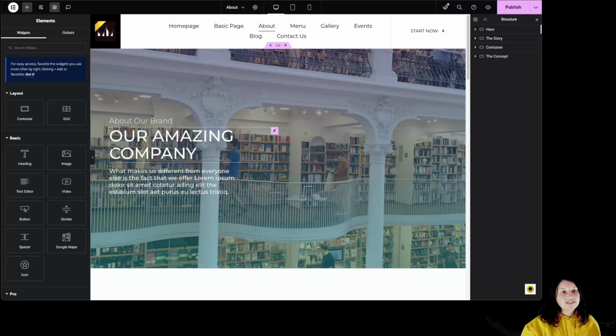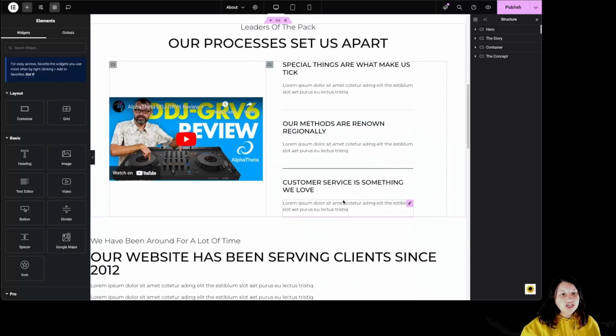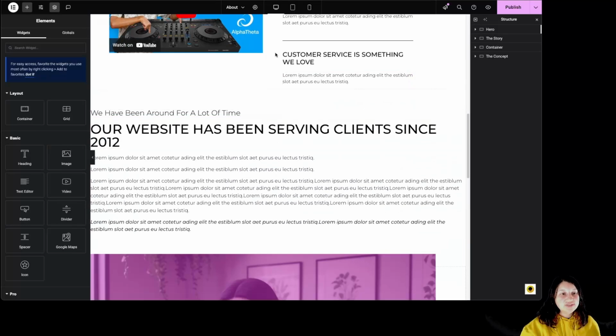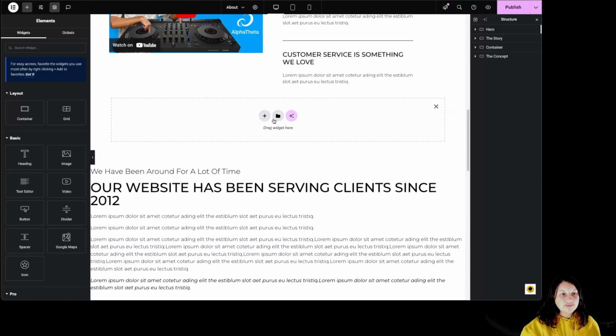If we want to add a new section in the About page, we can simply go between the two sections that we want to add the new one and click over here on this plus. Then we have three options. We can add a new section from scratch, we can add one from media library, or we can create one with AI. So let's click over here to build with AI.